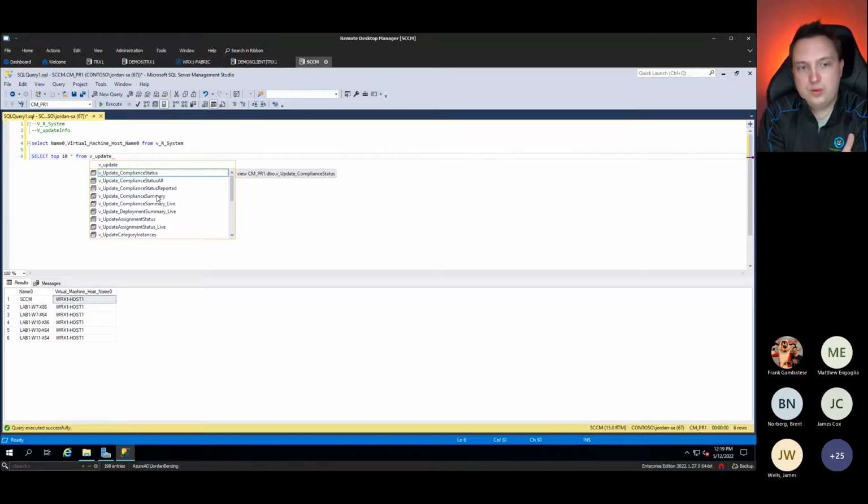Now, you might look at this and go, well, certainly I would want all. The answer to that is, well, maybe. It depends on how large your environment is, and it depends on what level of granularity of detail you care about when it comes to updates and their status. v_update_compliance_status_all is an amalgamation of a set of table data that includes every single possible state that an update can have, including unknown.